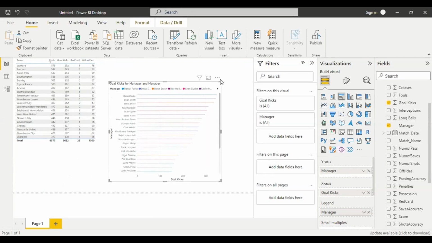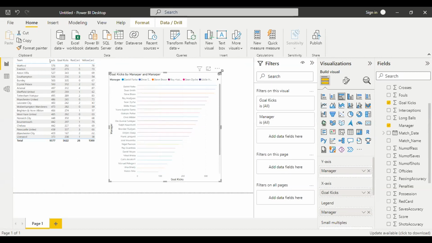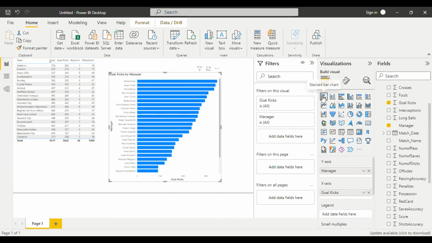Oh, you have used clustered. Oh, extremely sorry. You have used clustered, so that's the reason it is happening. Can you use stacked instead of clustered? What really happens with clustered is there is a good amount of spacing. Can you click on the first visual in visualization? That one. It's called a stacked bar.